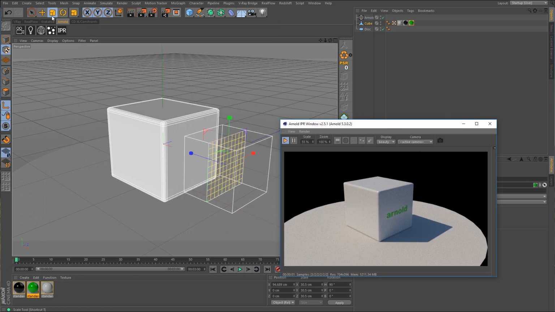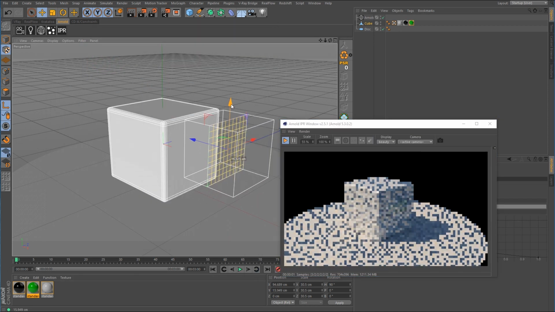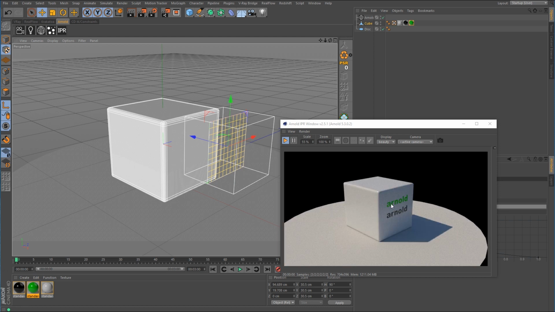Alright, so now if we just grab the move tool and move that up, you can see that both labels are still there. And you can do this as many times as you want. I don't think there's a limit on how many labels you can apply this way.